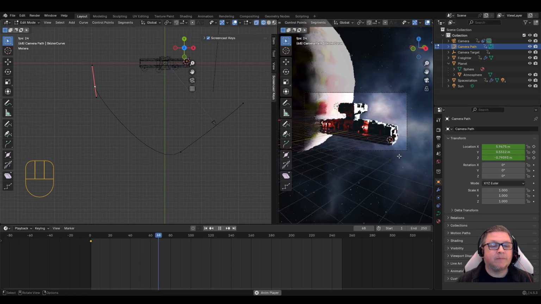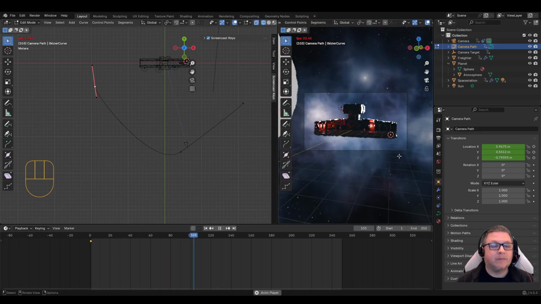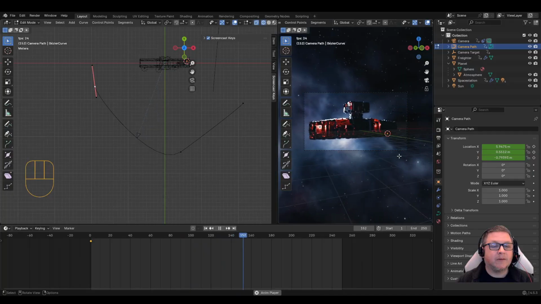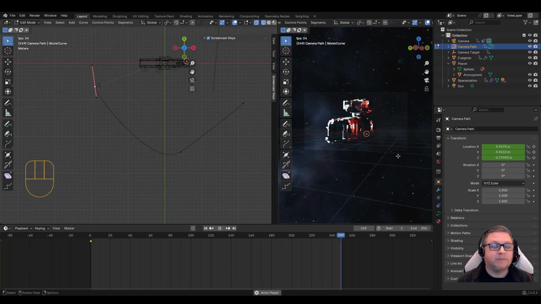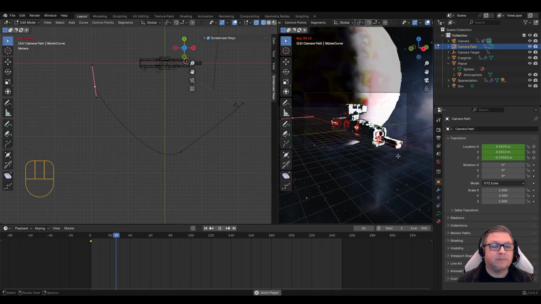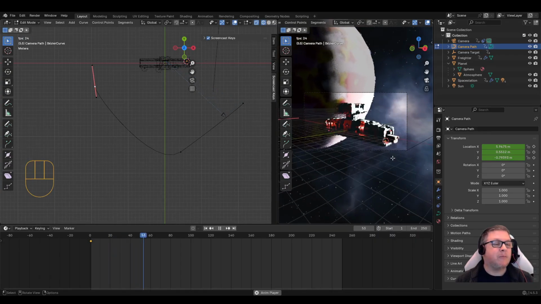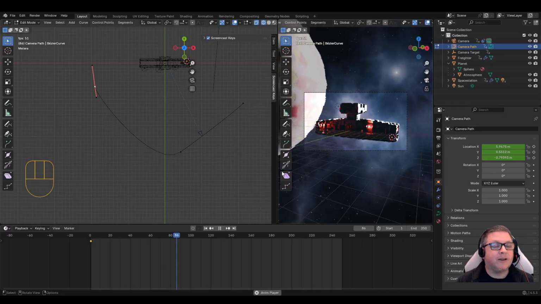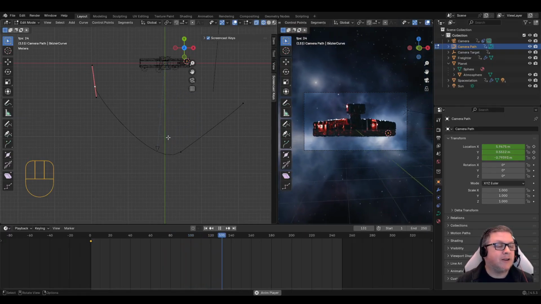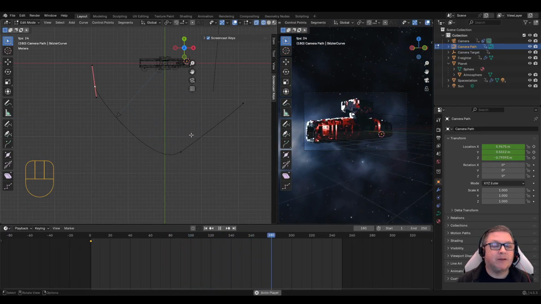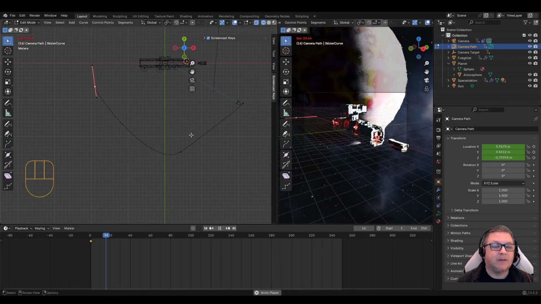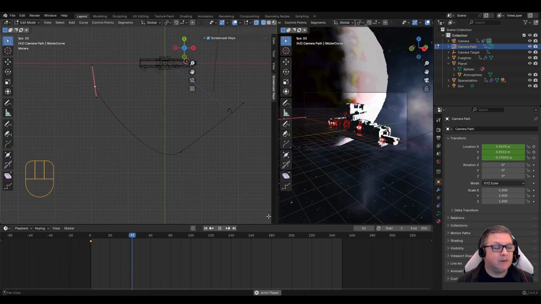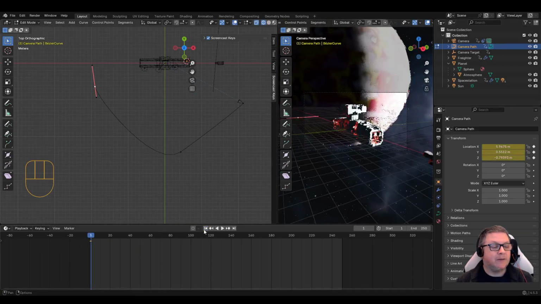Let's have a look. Yeah, so there you go. So by moving the camera along the track, and I've adjusted the track a little bit just to suit what I want, yeah, that's good. I'm quite happy with that.